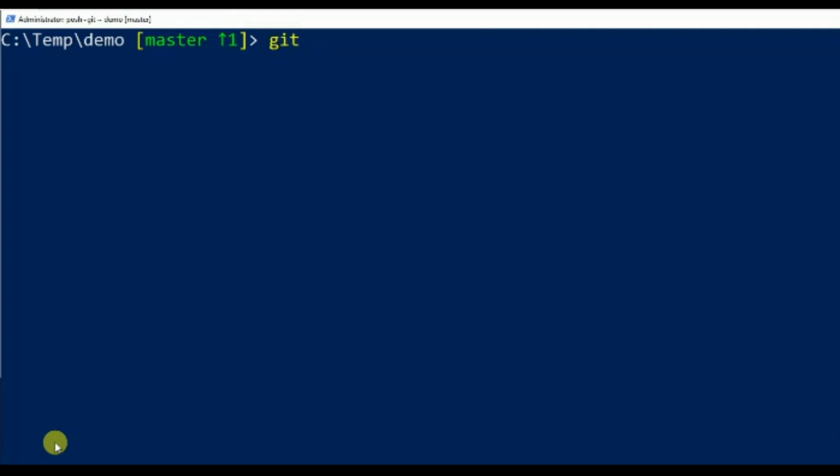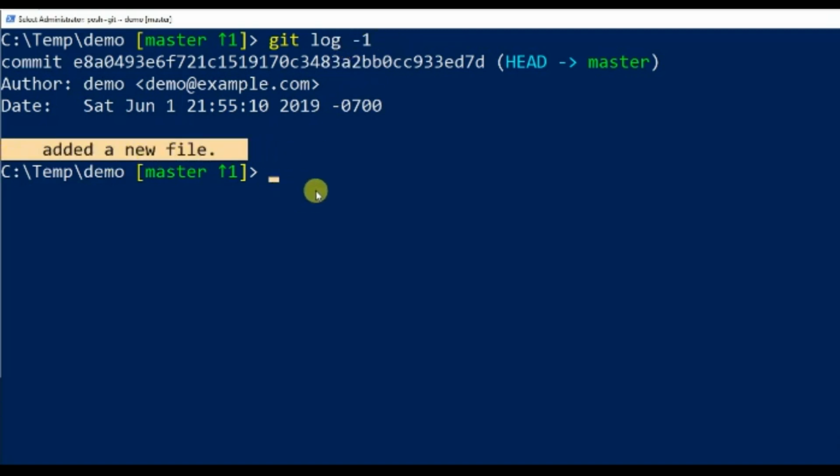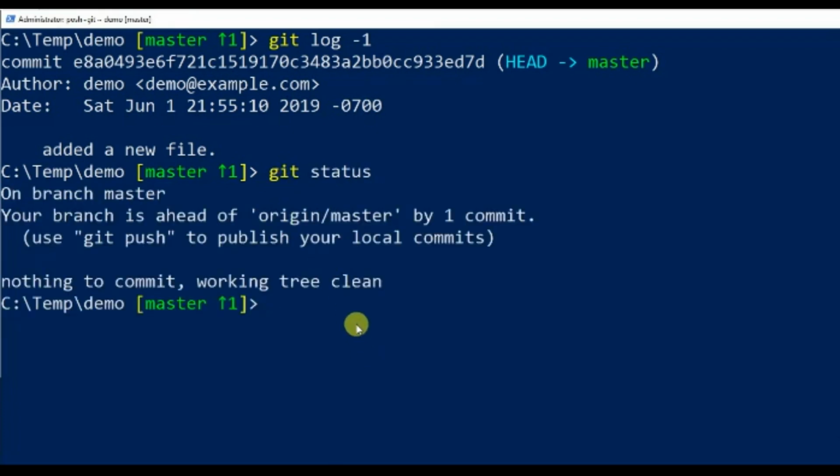You can also check the comment we just entered with git log -1. Here -1 means the last log entry. You can surely use -2, -3 to view more log entries. Check status again. It reminds us to use git push to publish our local commits.